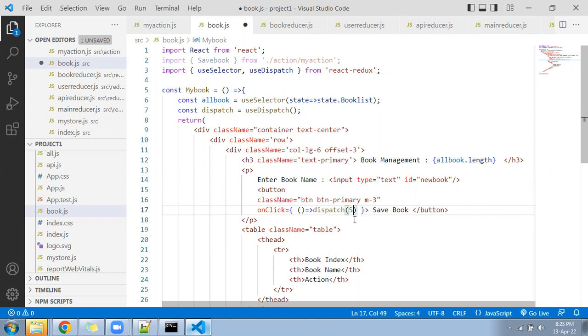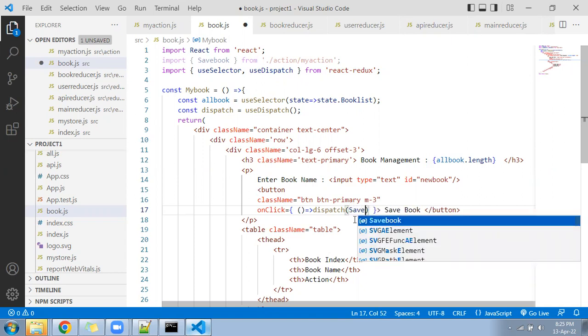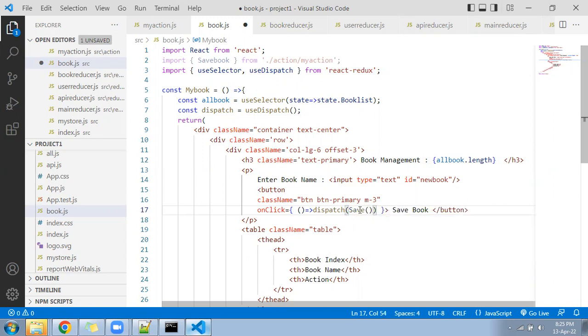Now call here the function called save book. Inside the dispatch, we are calling the save book function. After this, directly click on the save book function. No need to enter anything, because we already have a hardcoded value. In the action file, you are given the hardcoded value, book name equal to test book. We are not picking from the text box as of now.